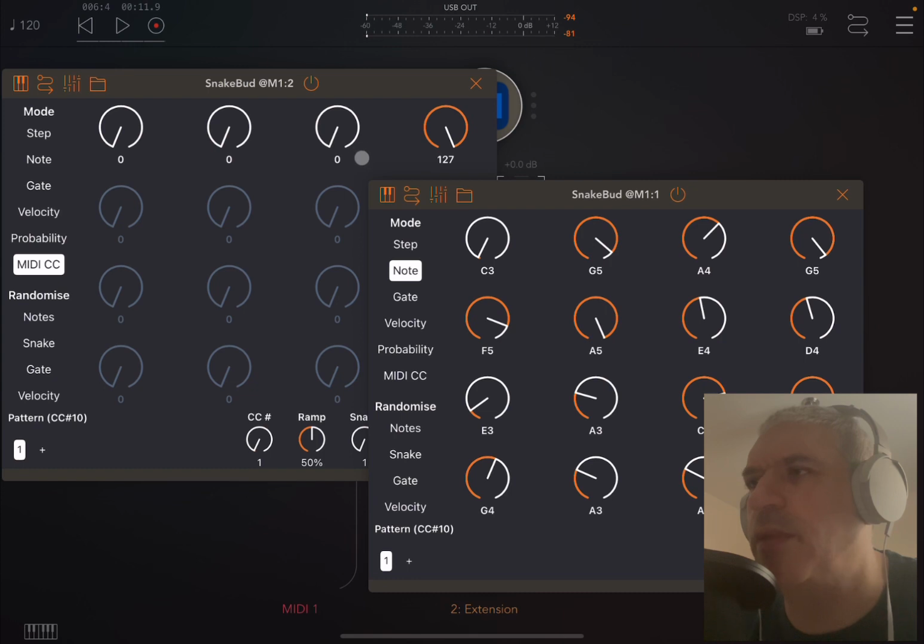So you can see that when there is a transition from 0 to 127, when it gets to this step, it randomizes, and it also randomizes again when it transitions back from 127 to 0. So that is one way to actually do it. So you can use the second instance of SnakeBud to actually modulate the note sequence of the first instance.